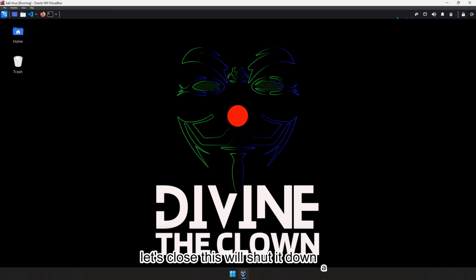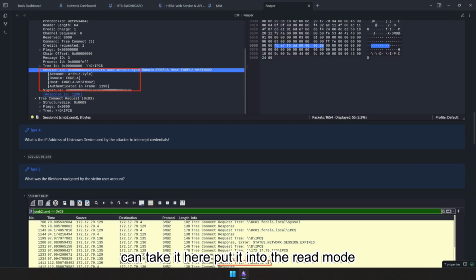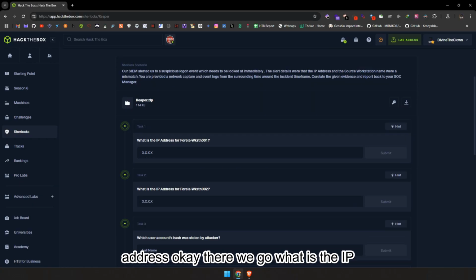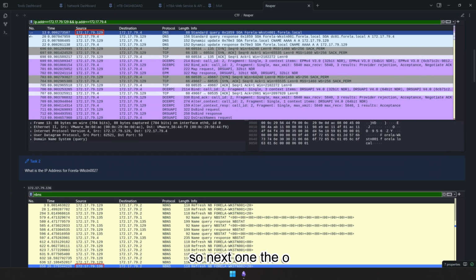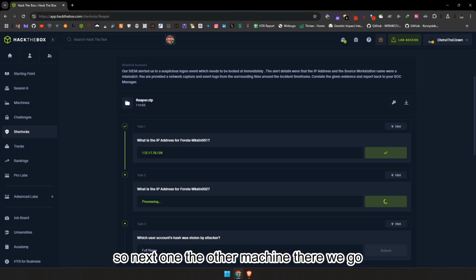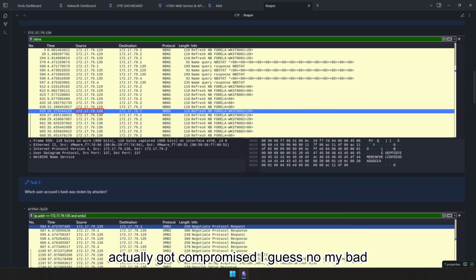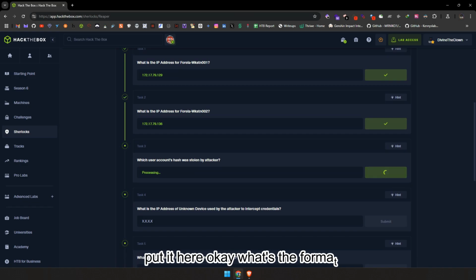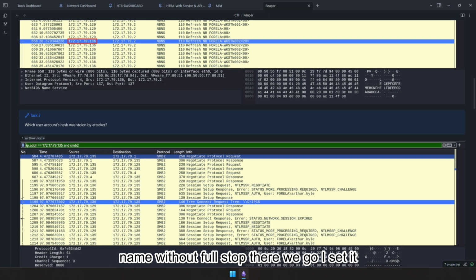So let's close this. We'll shut it down and we can take it here, put it into the read mode, and we'll start with the IP address. Okay, there we go. What is the IP address of this user or the machine? We got this. Okay, so next one, the other machine. There we go. This one actually got compromised, I guess. No, my bad. The user that got compromised, author. Let's put it here. Okay, what's the format? Full name without full stop. There we go. Let's edit it here too.